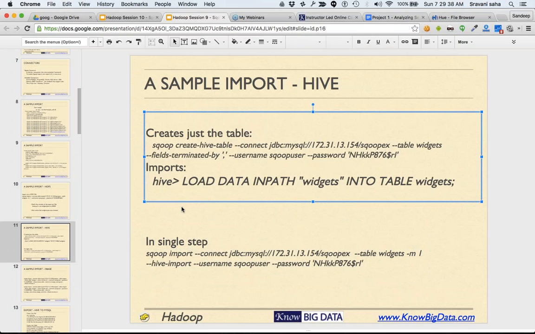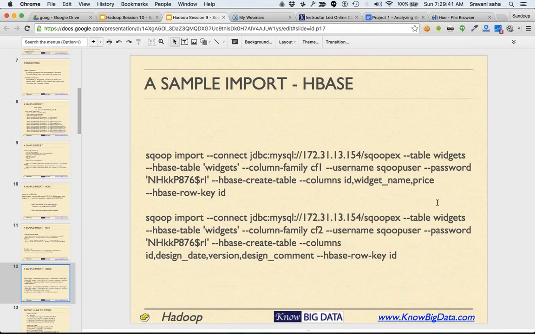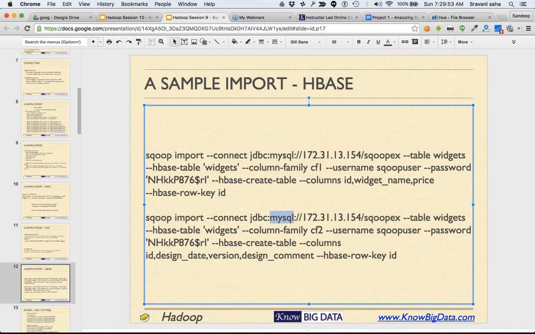Alright, so that was how you can import data from MySQL to Hive. Okay, so we learned two things so far. One, how to import data from MySQL to the file system, HDFS. And second, how to import data from MySQL into Hive. Now let's move on and try to import the data into HBase.